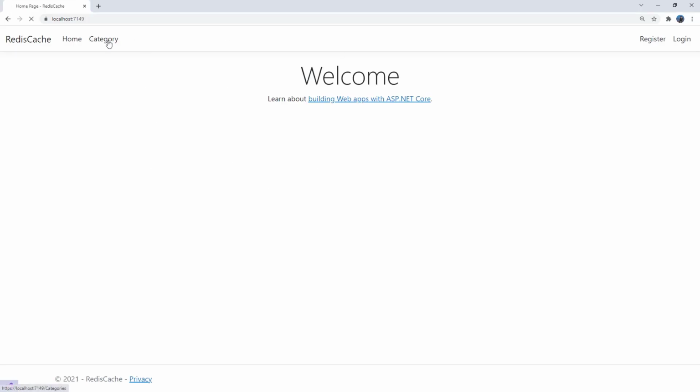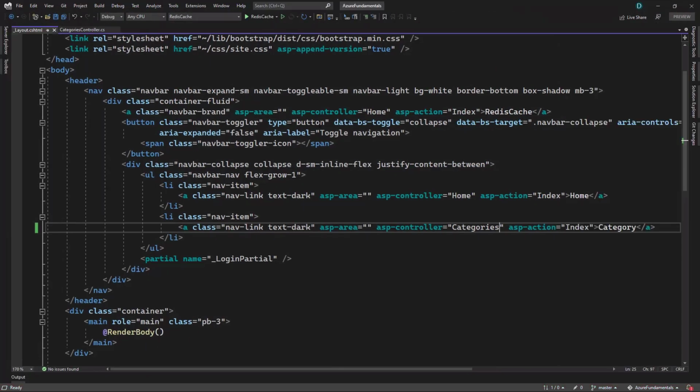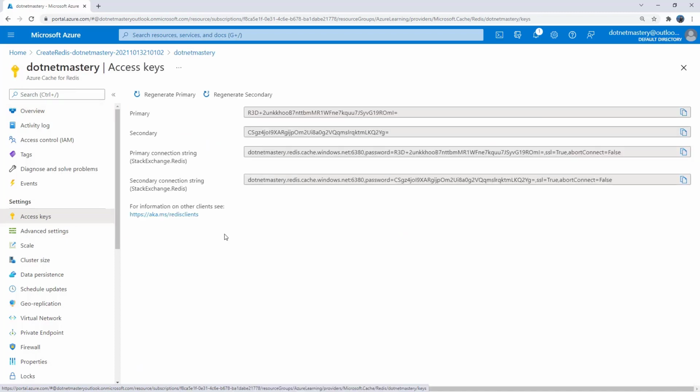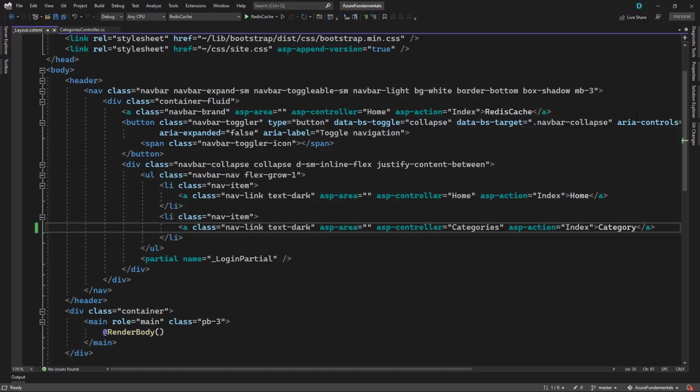Now that we have added the category CRUD operations in our web application, let me stop that and switch back to the Azure portal. We have our Azure Cache for Redis right here. When we have to integrate this inside the .NET Core application, we need the key to access that. So inside the settings here, we will click on key. We have primary key, secondary key, but what we want to work with is the connection string. So we will copy this connection string, go back to our application.